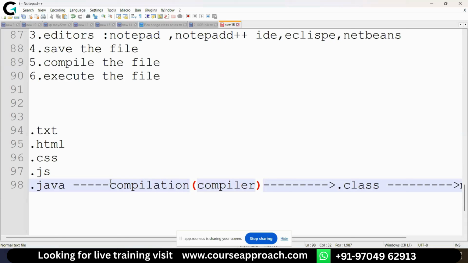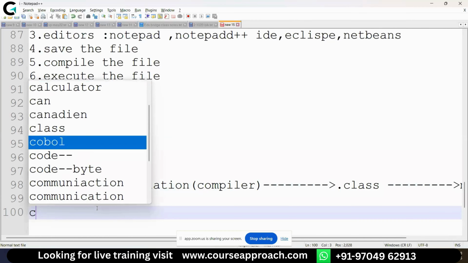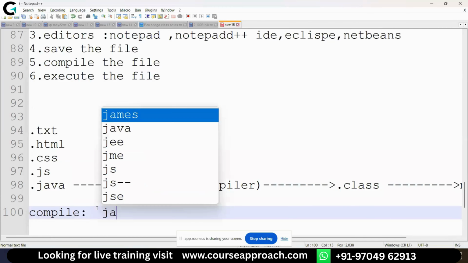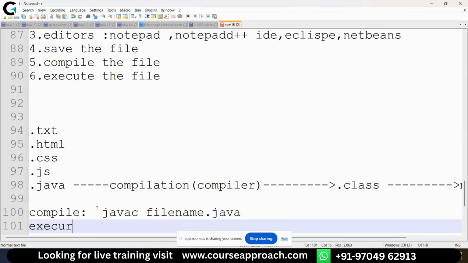Now the dot class file is again converted into machine code, and finally it will be executed. We cannot execute directly without compilation. Now we have the syntax for compilation: javac space file name dot java. For execution, we need the application: java space class name. Now these are the syntaxes to use.